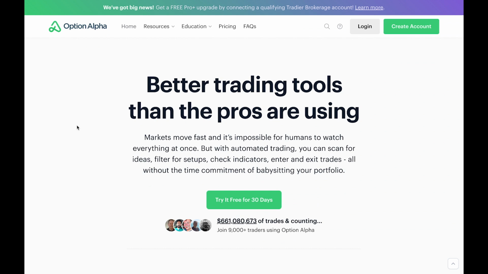What's really cool about OptionAlpha is that there's no coding needed. There are a lot of automated trading services, and many of them require you to use code, either buy someone else's code or write your own code. But with OptionAlpha, there's no code. It just uses a lot of logic, and I'll make another video going through some of that. But I just want to give an overview of what this website does.